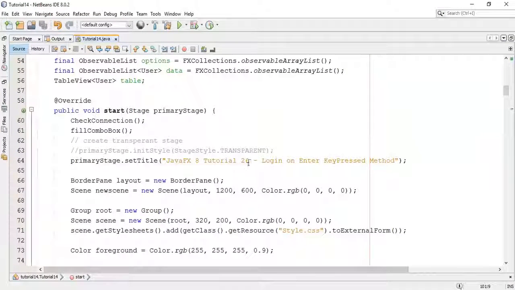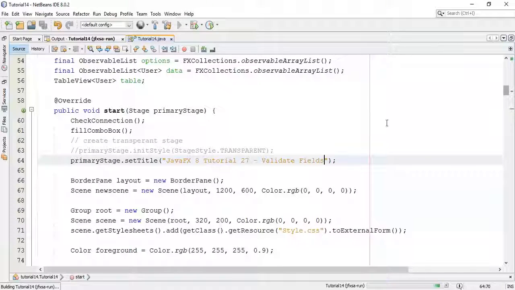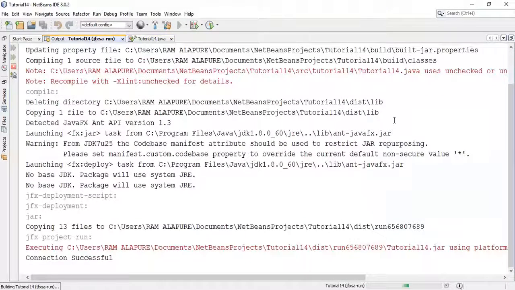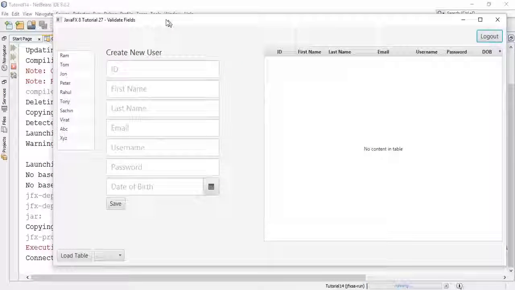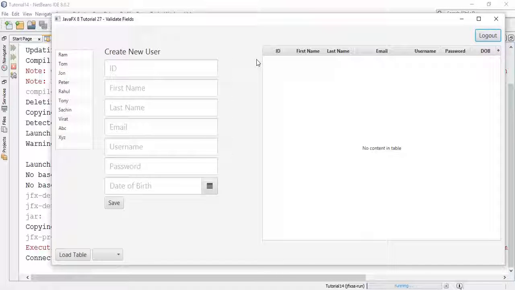So this is the 27, I will rename this first. On validate fields. Save this. I will run and I will show you now what is the need of validation of fields.